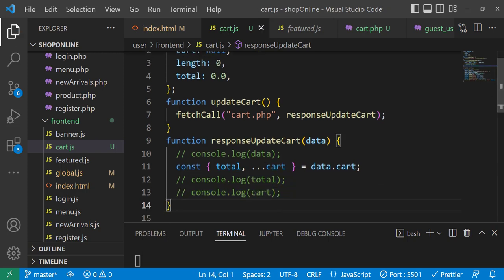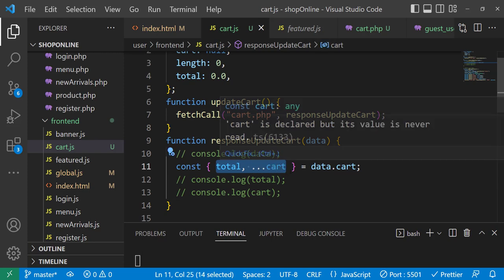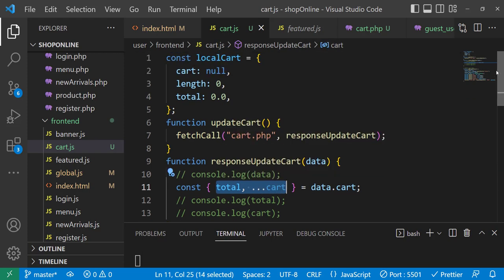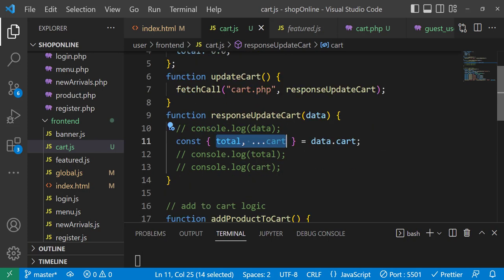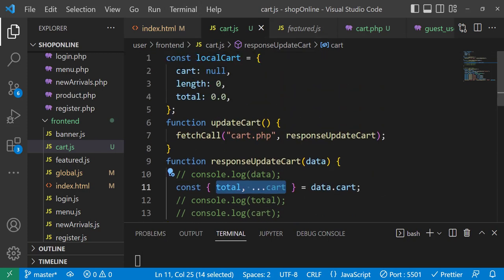Okay, so now we have the current status of the cart in these two variables. So let's update our local cart. So we have a property named cart in our local cart, length and total.